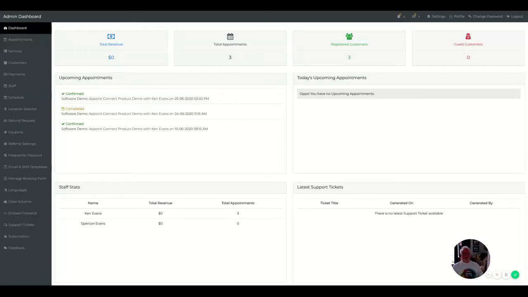Hey there, it's Ken here, and I'm going to show you the back end of Appoint Connect. This is basically our booking and appointment software for businesses of all sizes. You can have any number of staff, any number of services, any number of service categories. And I'm going to give you a really quick overview right now, just to give you an idea of what we're all about.